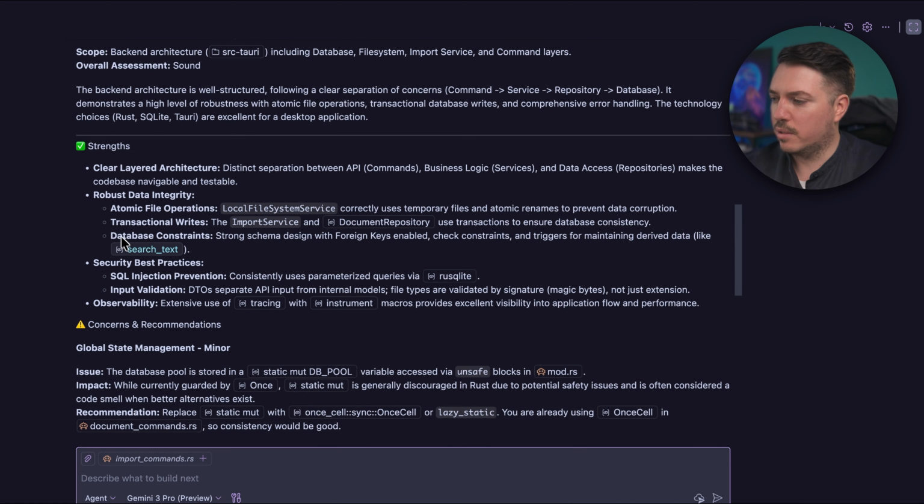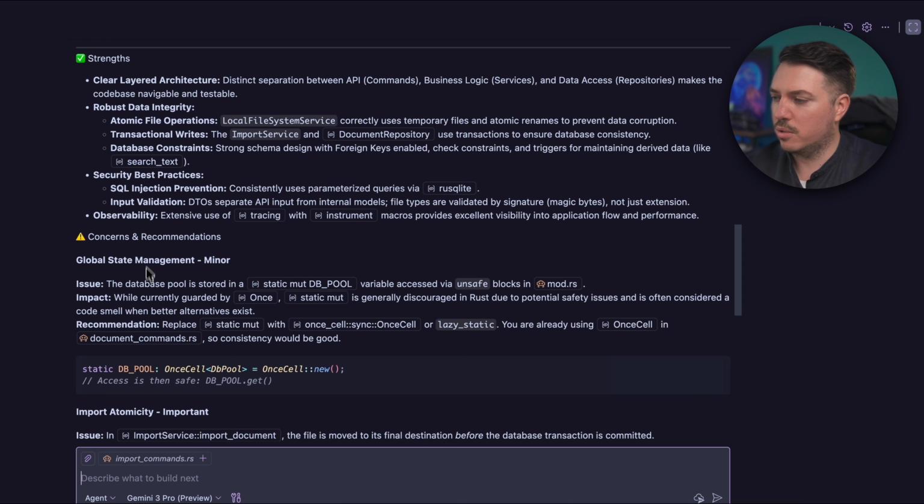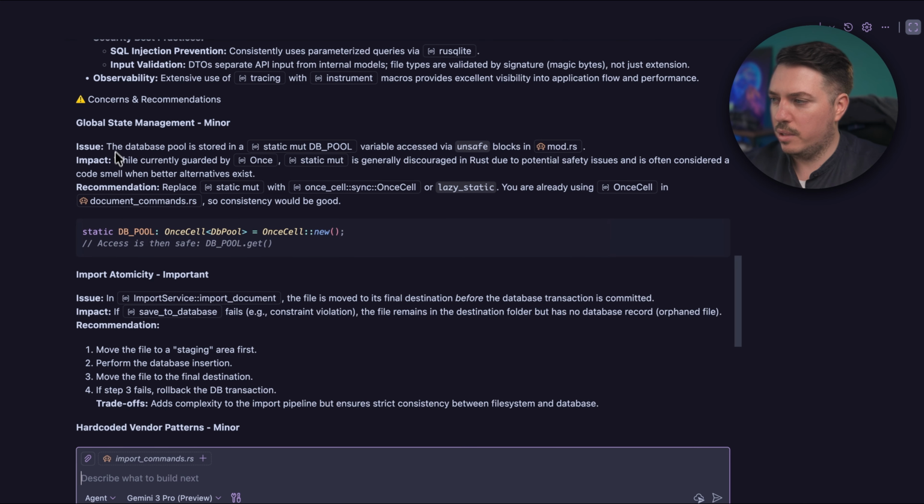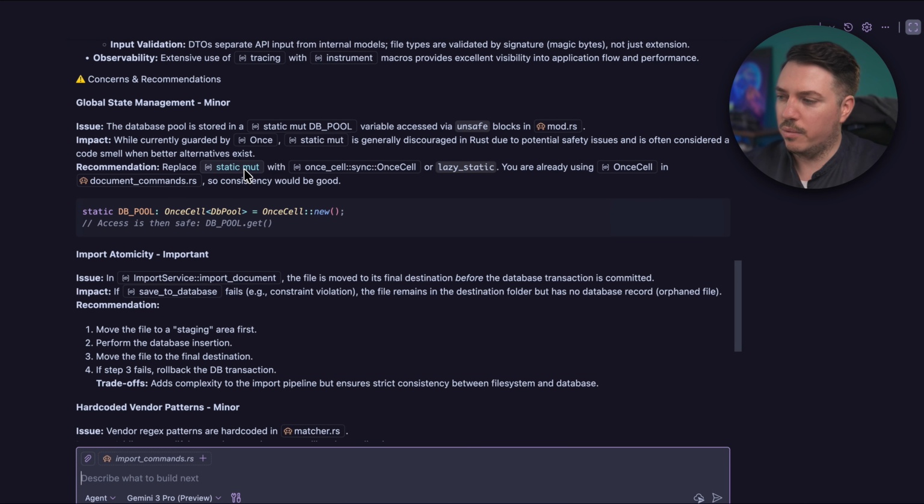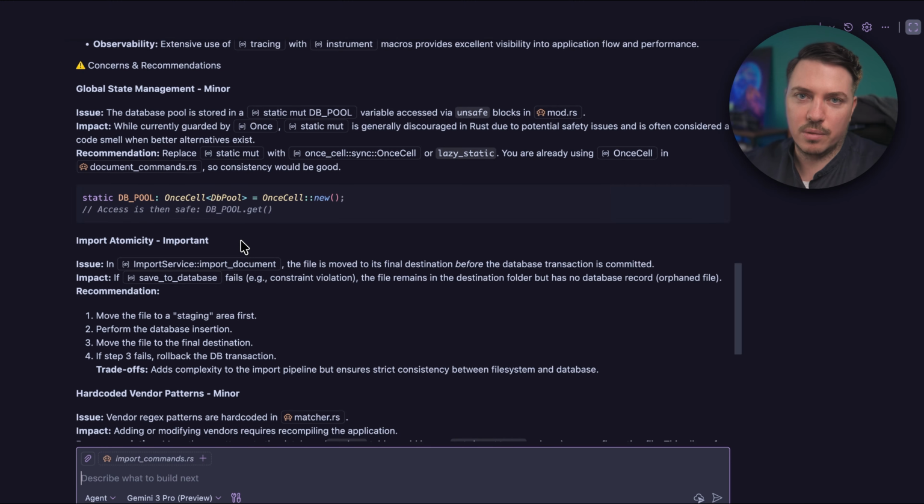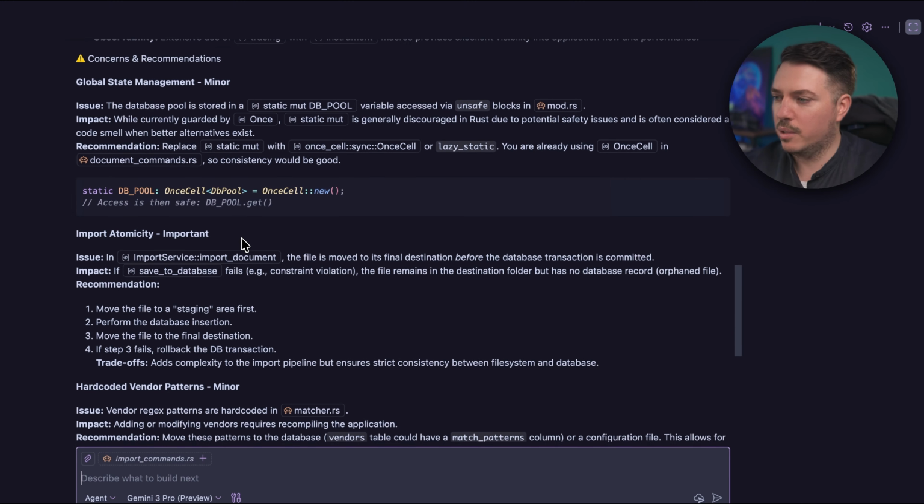We have strengths, concerns, and recommendation. And these concerns are really great. So if you want to read through that, you can pause in between when I scroll down.